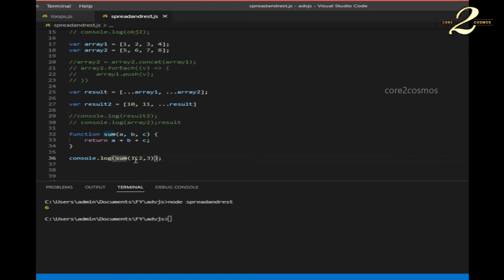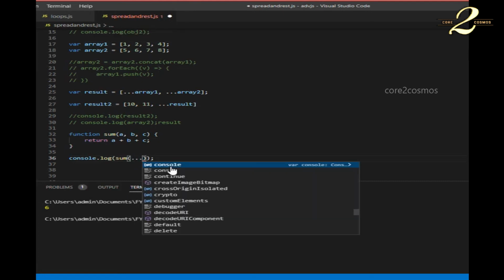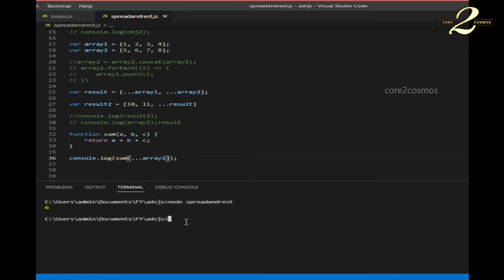Here, instead of passing 1, 2, 3, I already have array1, so I can pass three dots array1. This also gives me the same result. Whenever I use this triple dot, it spreads the array according to the function signature. For every argument, it spreads the elements of the array, splitting them into every argument in the function definition. Since I have 1, 2, 3 here, I'm getting the result 6. If I say 5, 6, 7, I should get 18.